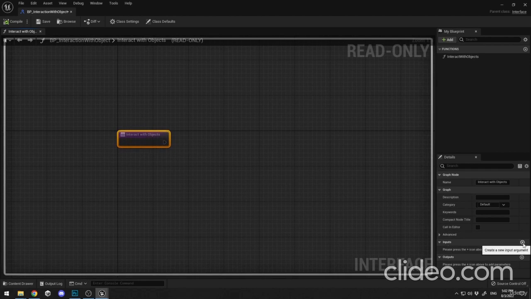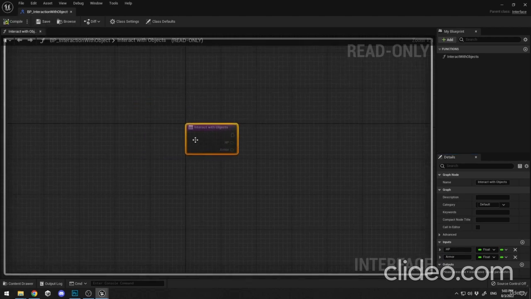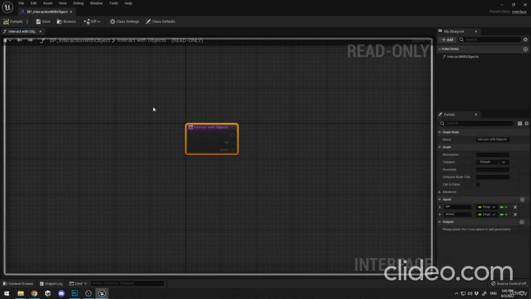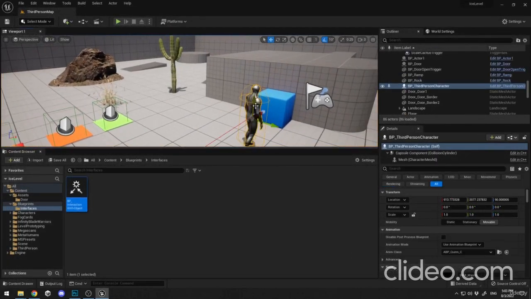So let's create two inputs. I'm going to create them as floats, and the first one will be HP and the second one will be armor. All right, I'm gonna compile and save, and right now in this block we see that we have HP and armor, and we've created two inputs that can be used by all objects that are using interfaces in our scene.